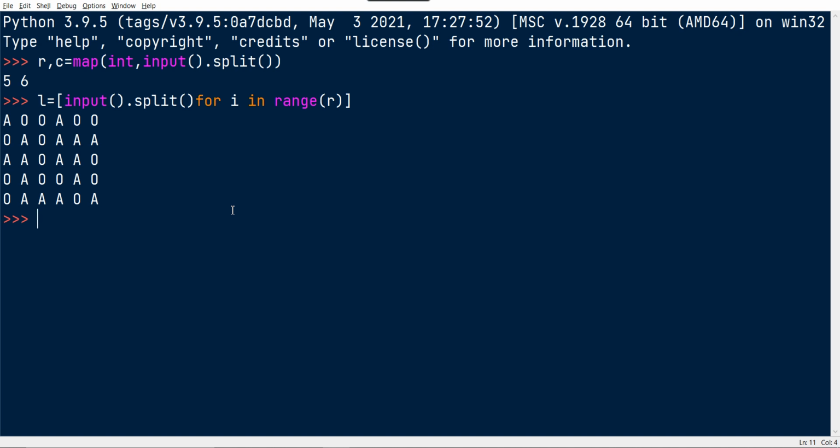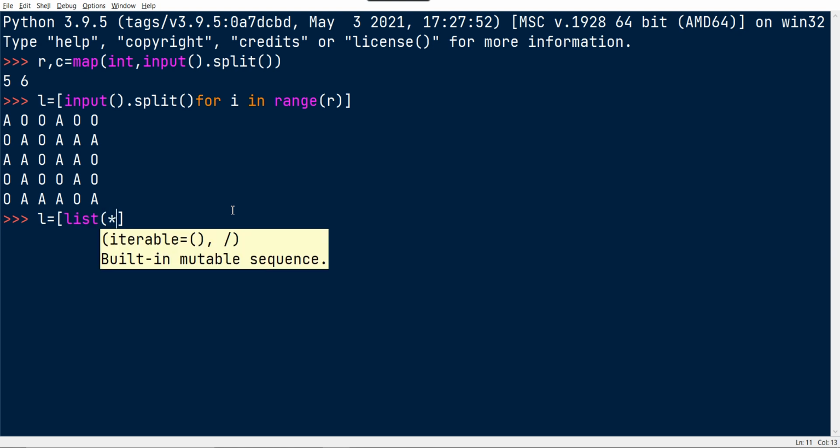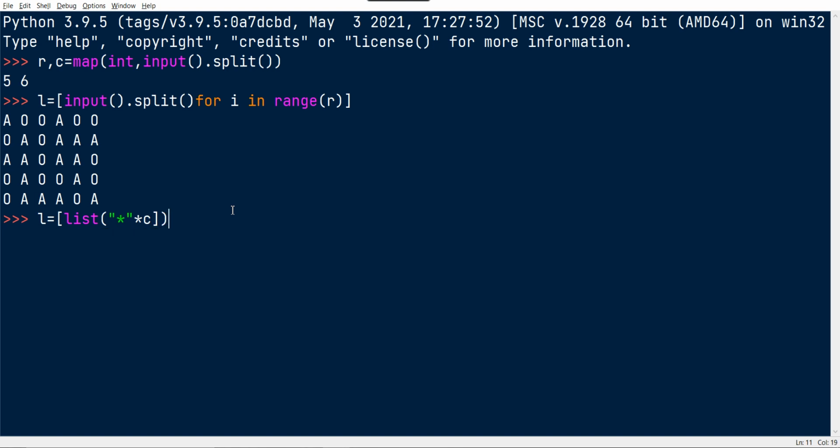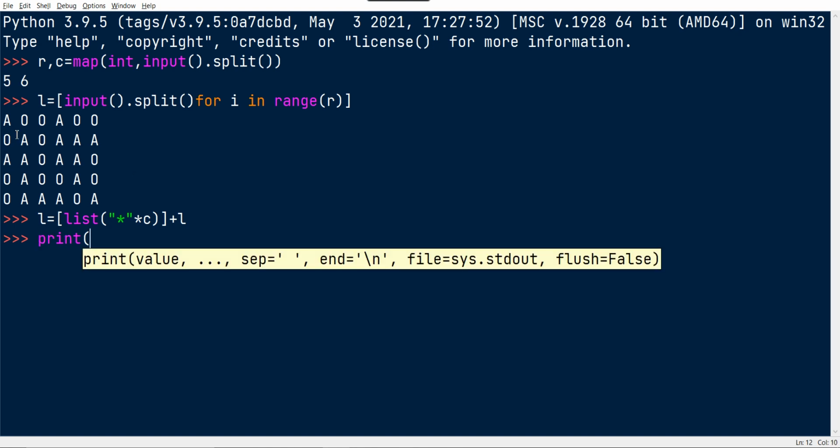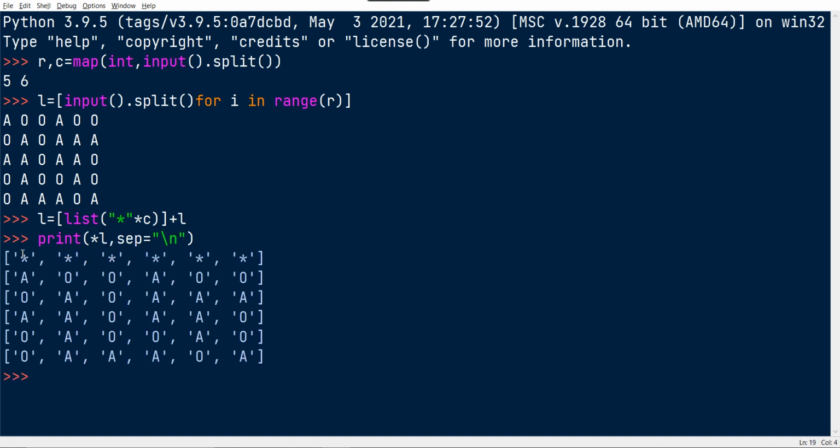I have to modify this list with the asterisks at the top layer. That's because list of star into C plus L. So if I do that, it will add a star topping on the top layer like this. See, we got a star on the top layer, so we can easily replace or refer to the empty spaces with a star.